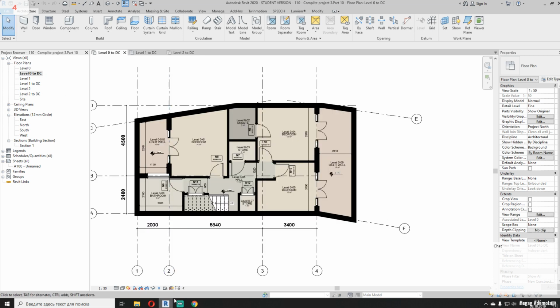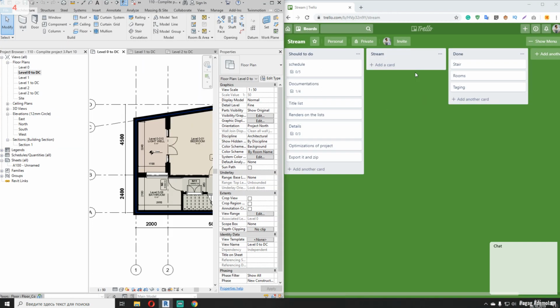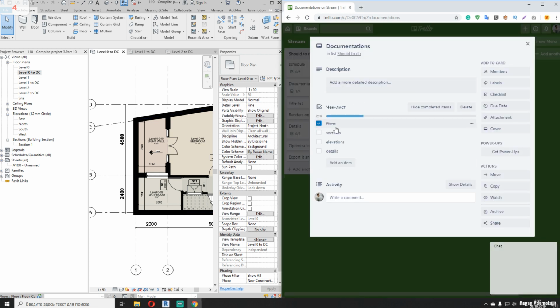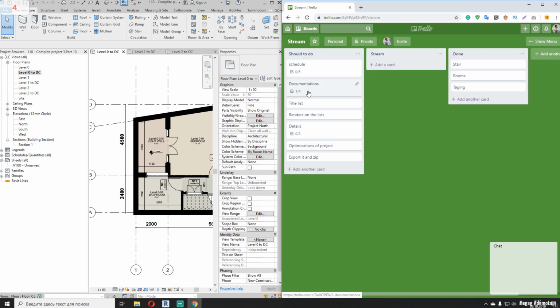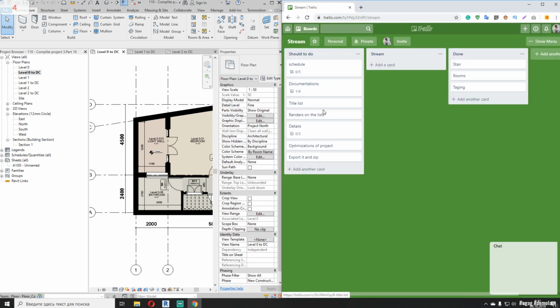So what are we gonna do else? If I go to my Trello, let me see. On the Trello, as you can see, we finished stairs, we finished room, we finished tagging, and we finished the documentation plans. Today I'm planning to finish the sections and elevations. Detail, we will make in one stream of its own. So this will be one stream only about detailing. So today I will make, as I said, sections, elevations, and maybe we will start to create some schedules.